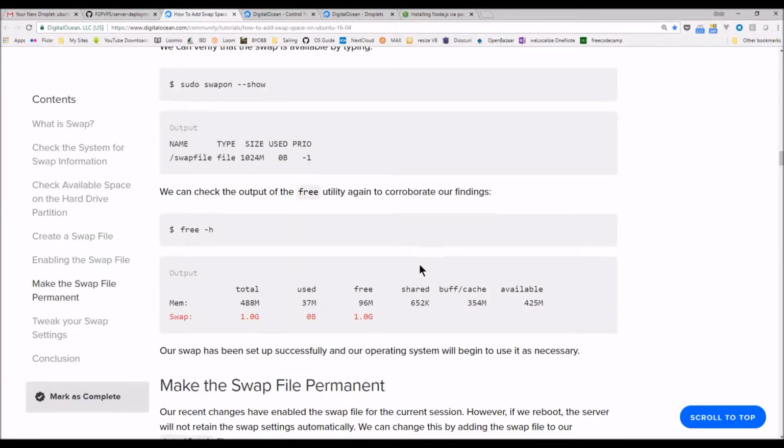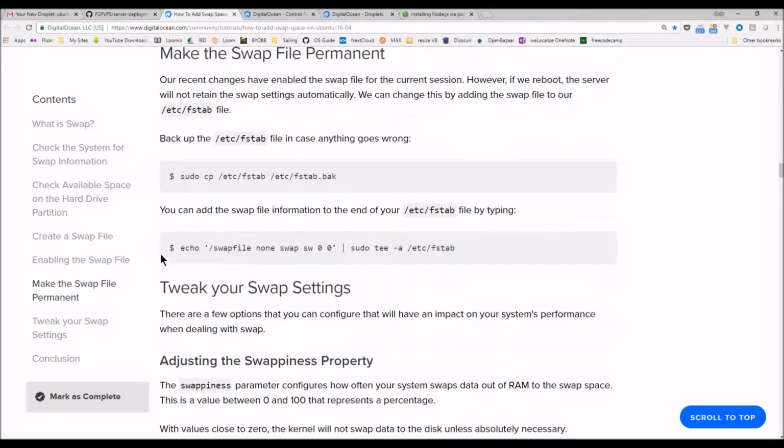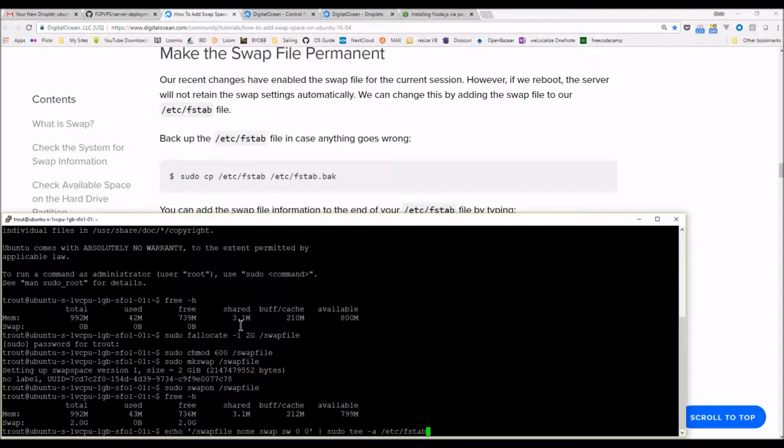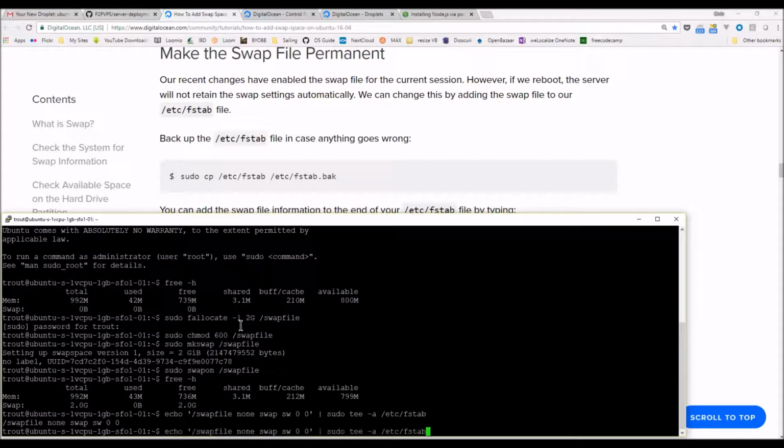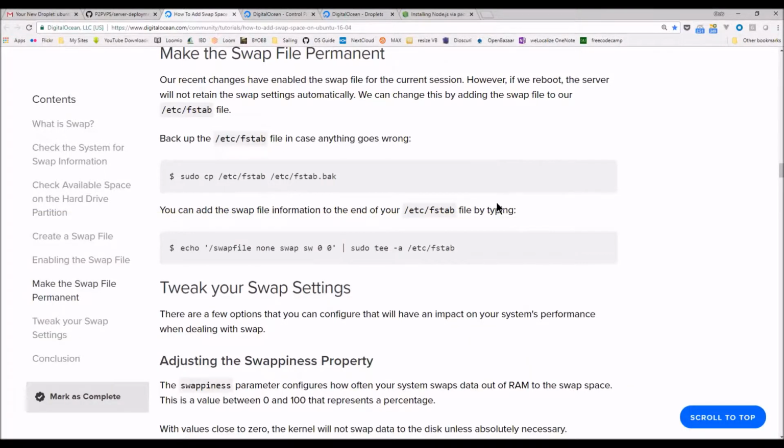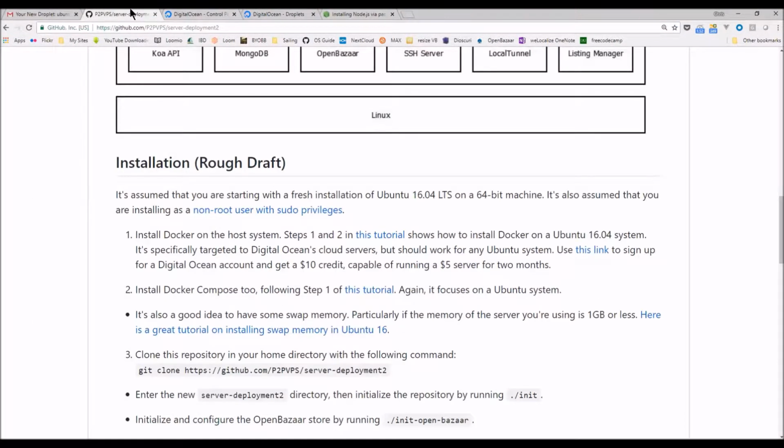And there's my new 2 gigs of swap space. And then I'm going to put it in the fstab file so it persists when I reboot. Cool. Okay, so now I have swap space. So the next step is to install Docker.